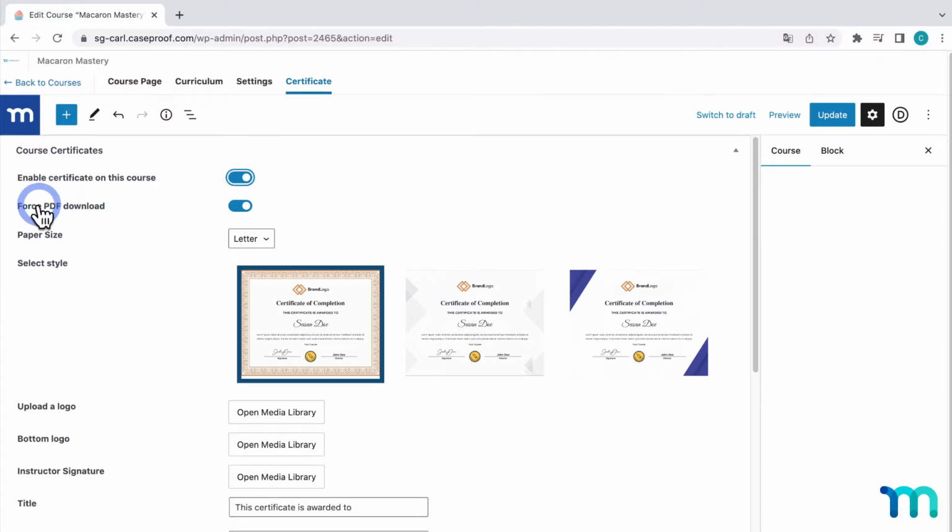Force PDF download, when enabled, will download the certificate PDF file to a user's computer instead of opening it up in browser. And if you choose to disable this option, it'll open the certificate file right in a user's browser. I'll keep this enabled, and we'll see what this looks like later. Here, you can select what format you want the certificate to be. You can choose letter or A4 for the paper size.